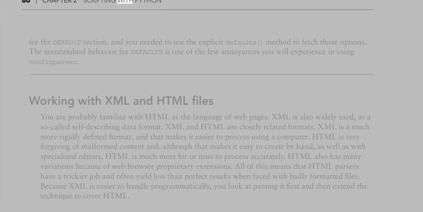for the default section, and you needed to use the explicit defaults method to fetch those options. The non-standard behavior for defaults is one of the few annoyances you will experience in using config parser.